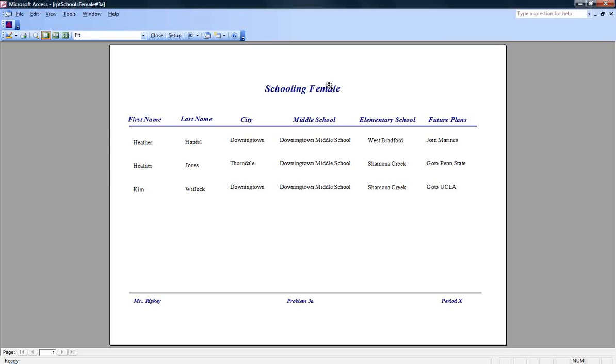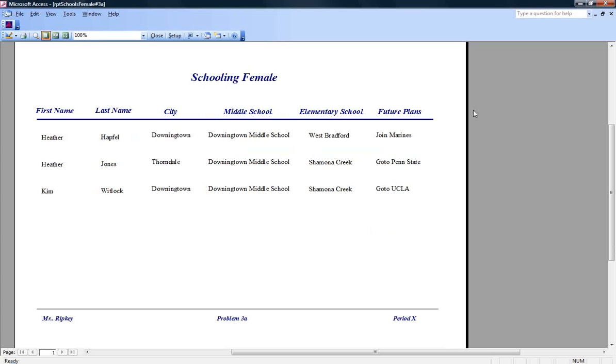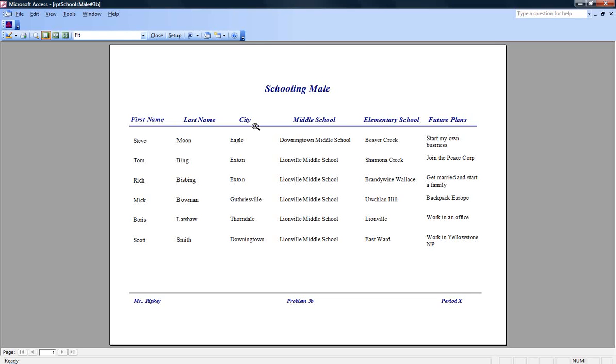Remember, schooling female is landscaped. That should give you enough room to be able to read everything. Should look like that. That is schooling male. Should look something like that.